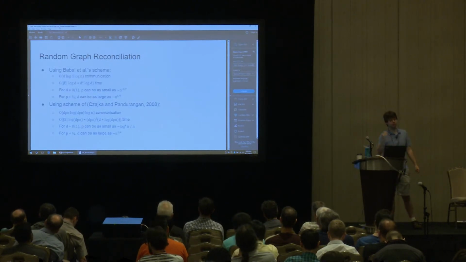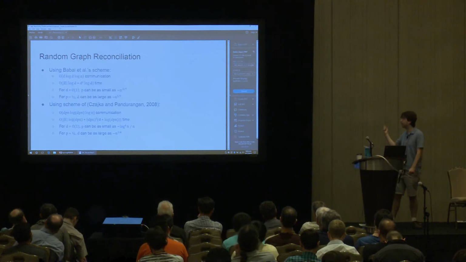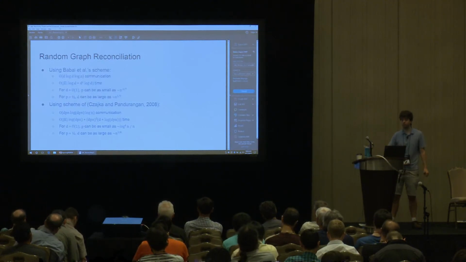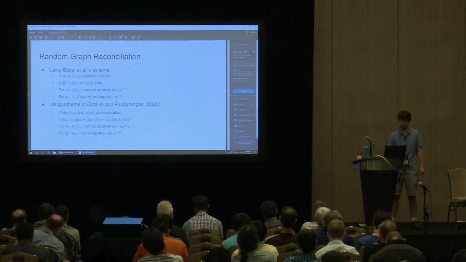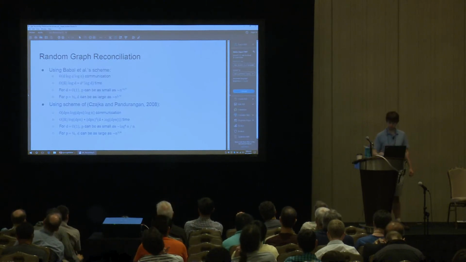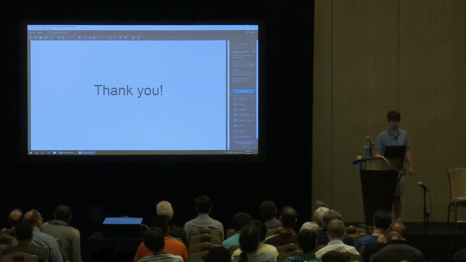For P as 1/2, we can get as many as n to the 1/9 edge changes with a very efficient protocol. And then we also looked at another scheme that gives us a somewhat less efficient protocol, but works for a much larger range of D and P. And that's all I want to talk about today. Thank you.